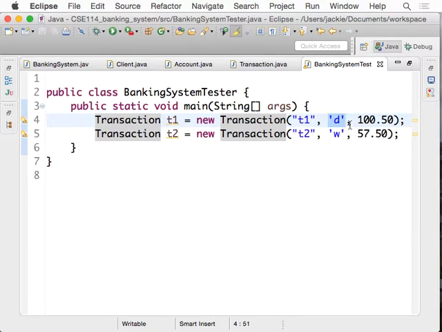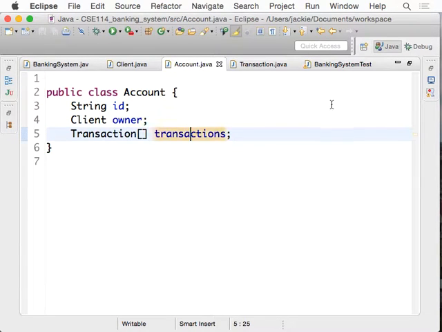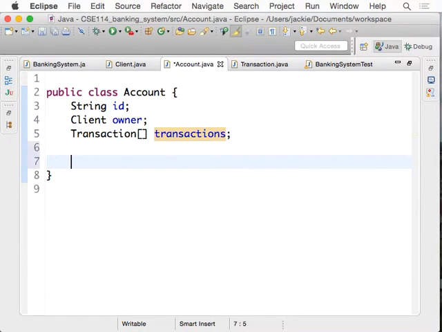Let's go to account. Let's go bottom up. So we go to transaction and then let's go to account. Account belongs to a particular client there. So now let's think about the constructor here.